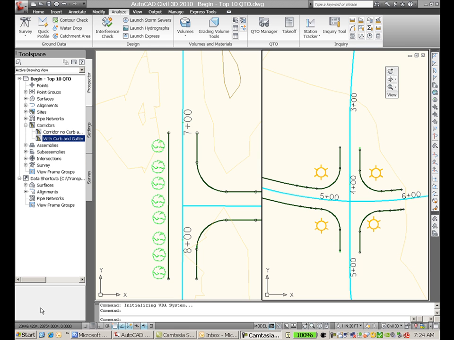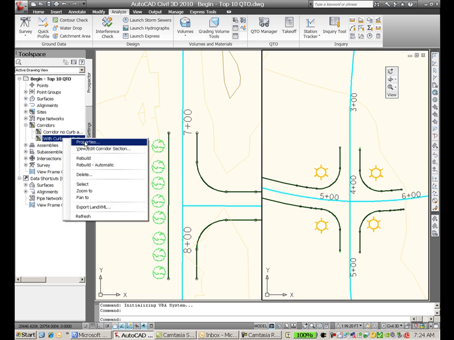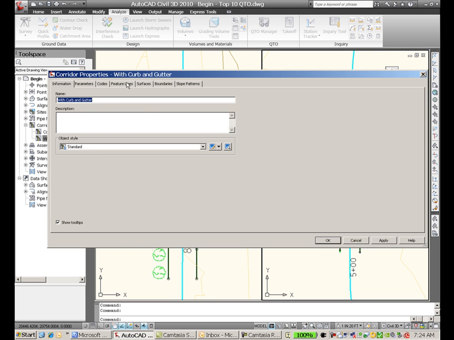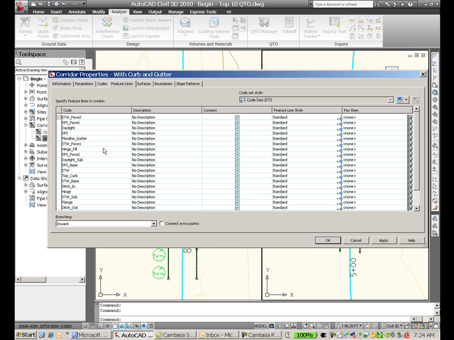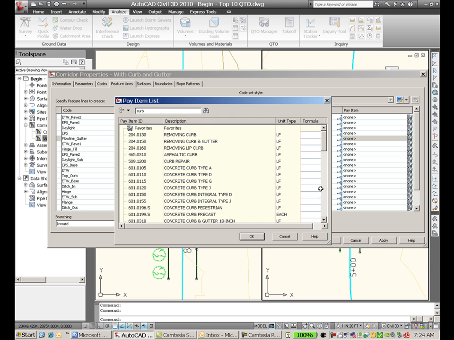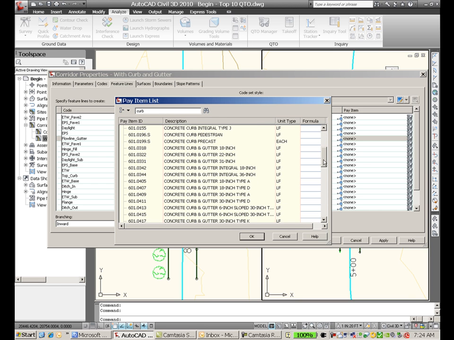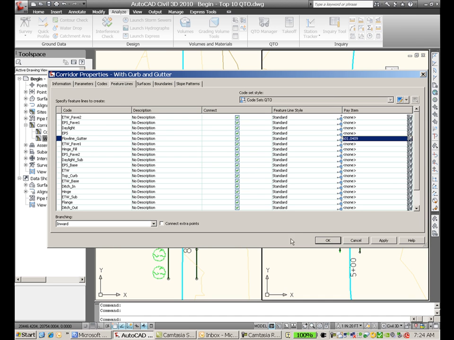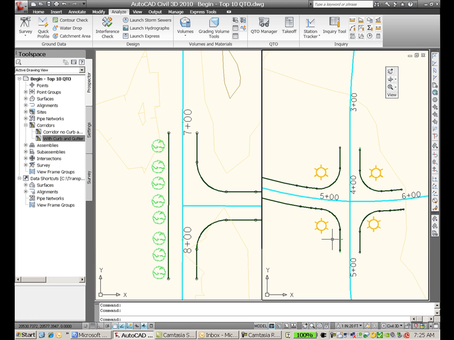Quantity takeoff is also integrated with roadway corridor models. So for our project, if we want to assign something like curb and gutter to the feature line that's represented by flow line curb, I come right into the corridor properties, and again I'm going to look for curb and gutter, and here's what I'm looking for down here: concrete curb and gutter 30-inch type A, and I'll just say OK. And just by pressing OK here, now we've assigned that pay item to the curb and gutter in that corridor.